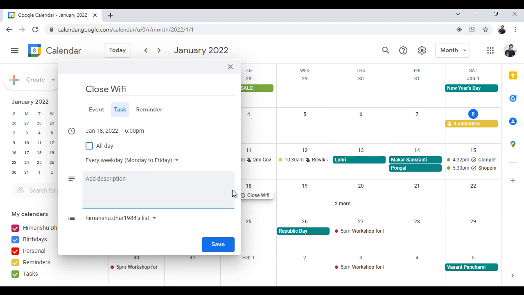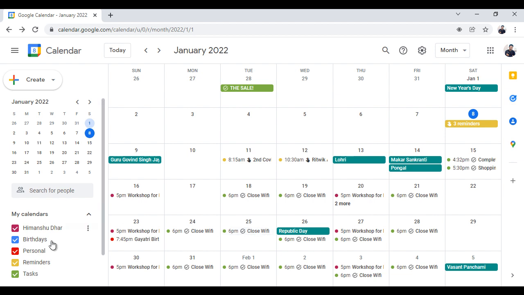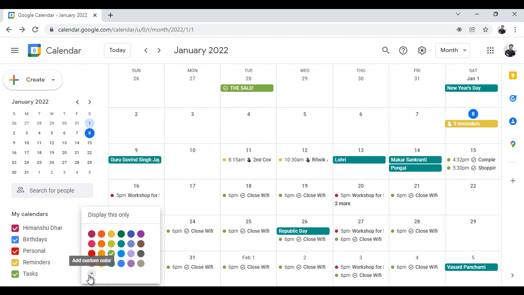Now you can add the description also. Let's say close Wi-Fi, and you can click on save. All the task has been highlighted in green color, and that's from Monday to Friday, apart from Saturday and Sunday, because that's a weekend. Again, if you want to change the color, you can simply click over here on the three dots and change the color. I don't want to do that.